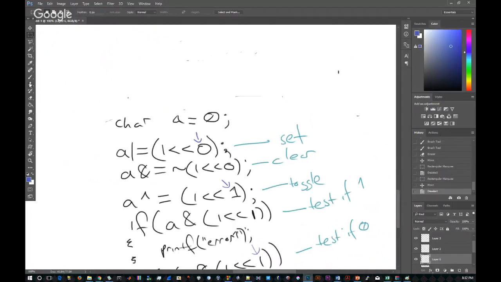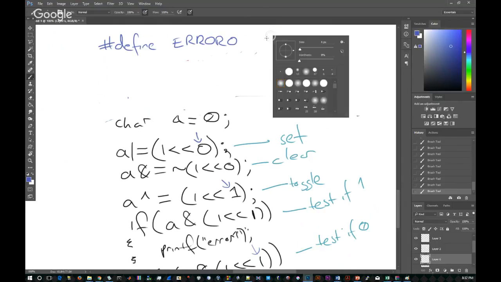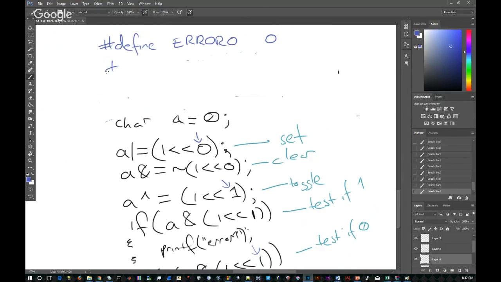So what we can do is now we can introduce macros. So we go hash define. Now these should be in capital. Error 0 is bit 0. Hash define Error 1 is a 1. Hash define Error 2 is a 2.